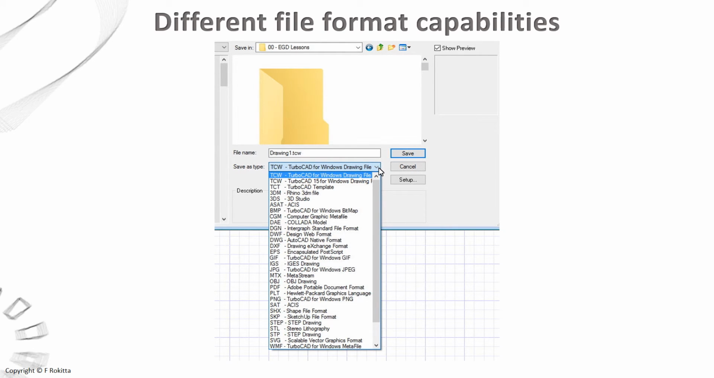Once you have finished your drawing in CAD, you can save your drawing in different formats. These are the most common formats that we use. It's the TCW, which is the TurboCAD file, the TCT, which is the template for a TurboCAD file, the DWG, which is also an AutoCAD file format, and then also the PDF format, which is most commonly known.